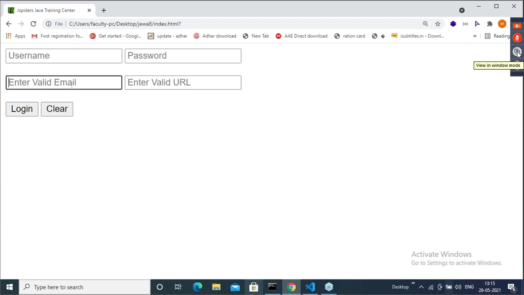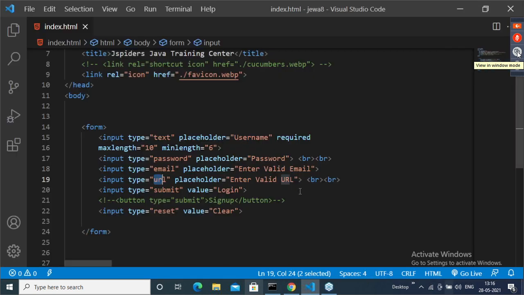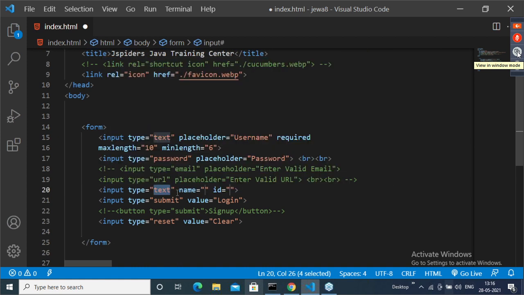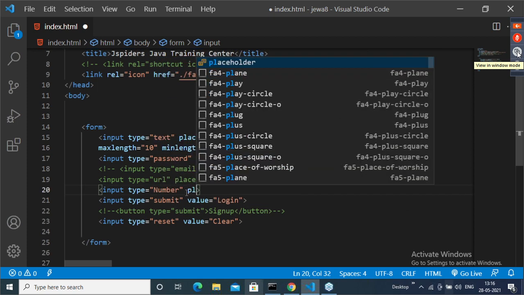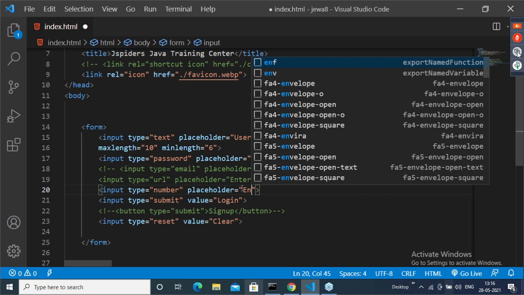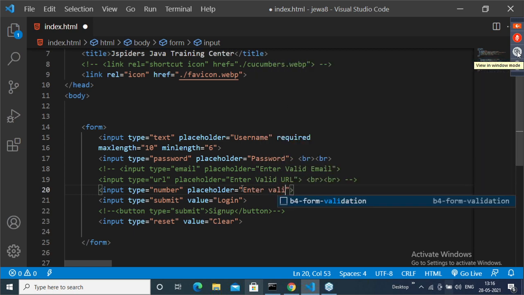Concentrate now again. So we are validating URL and email address. Next, I don't want to type every time guys, so I'll comment this. Now observe here. We will add input type is equal to number, guys. Then I'll pass a placeholder, enter valid age.